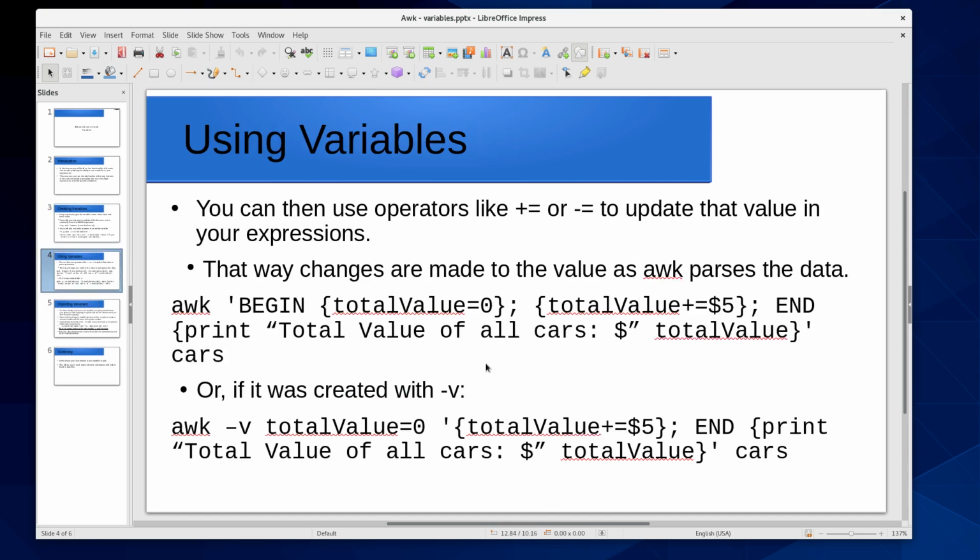Once you have your variable set up, you can then use it in your other expressions. Well, you can still use your assignment operator, that equal sign, to just completely overwrite the value, but you can also use plus equals or minus equals to, well, update the value in an expression.